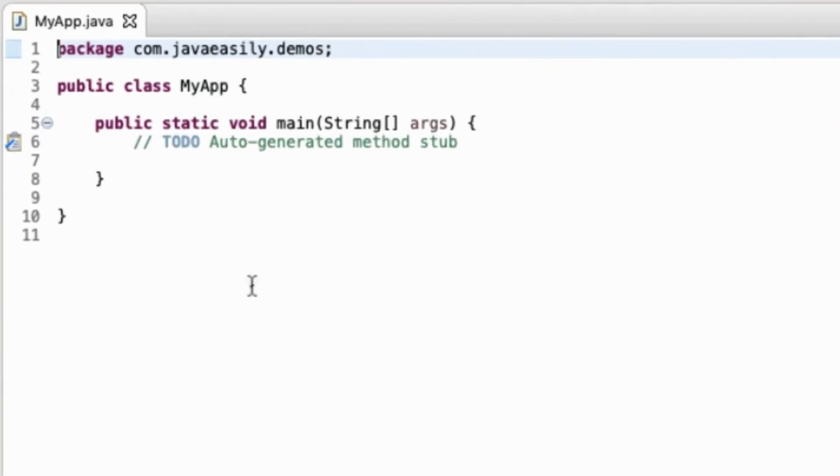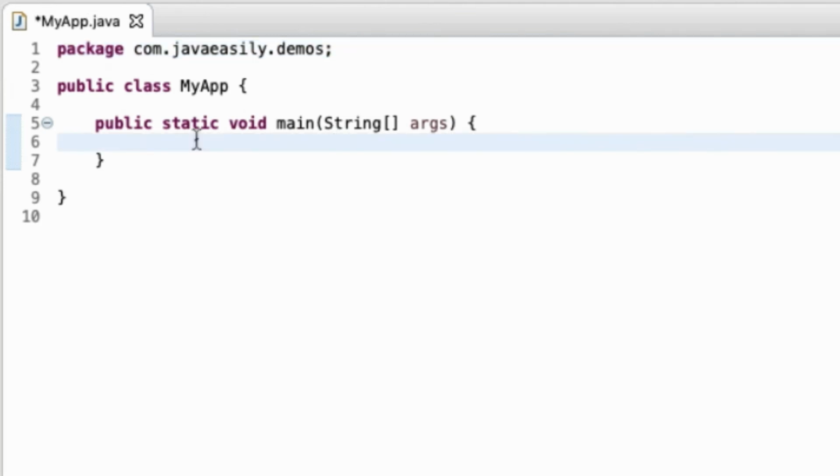Now we can see we've got our first class, my app, where we can put our program code, and we'd put it inside the main method. And at this point, this is a fully working program. It doesn't do anything because we haven't actually got an implementation. We haven't given any instructions inside here. So let's just plug in a line now just to print out our message.